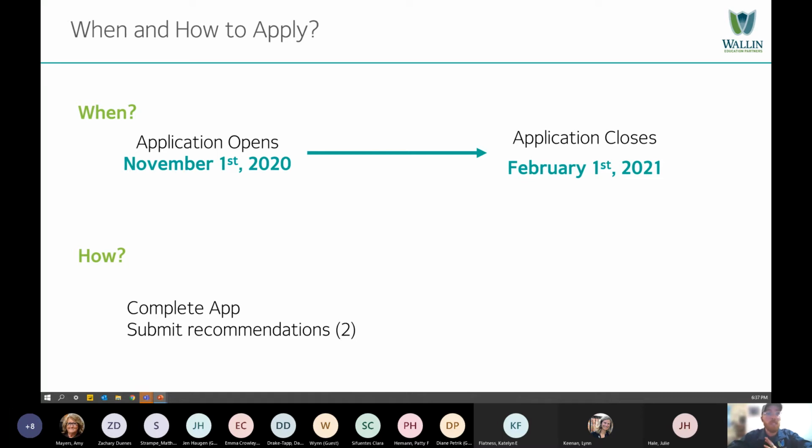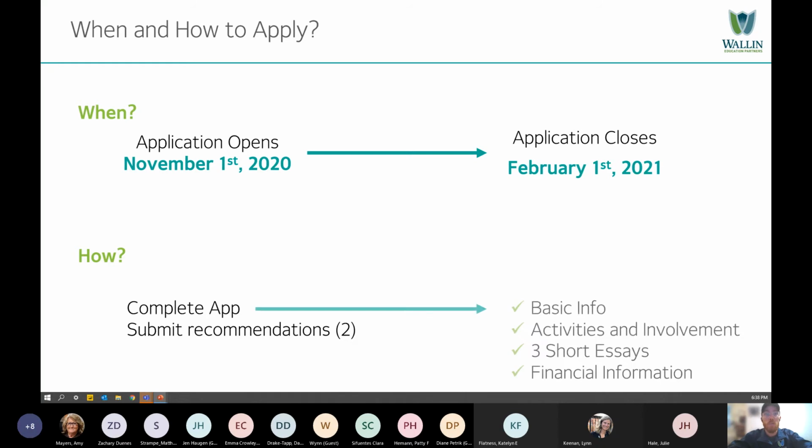The application itself is essentially two parts: an application done by the student and 2 recommendations from adults in the student's life. The app is really pretty basic. It's nothing you aren't already submitting for college. It's a little bit of information about you, your high school activities, what you've been involved in, including family responsibilities. We'll ask you to write 3 short essays this year and then upload some financial information for us.